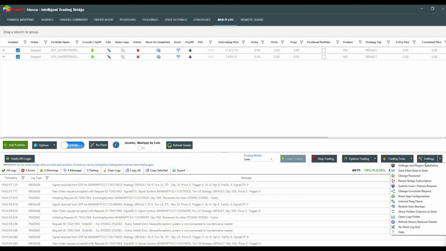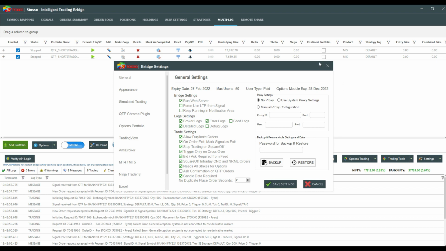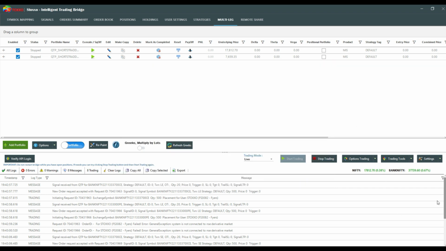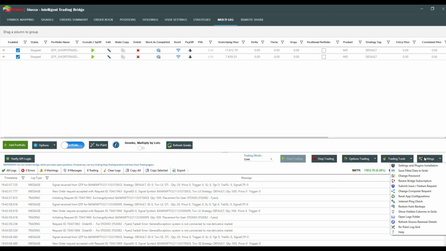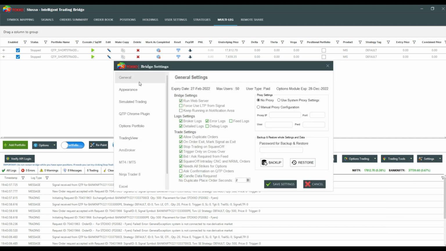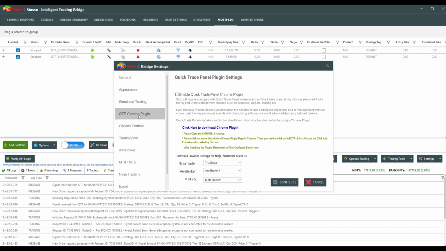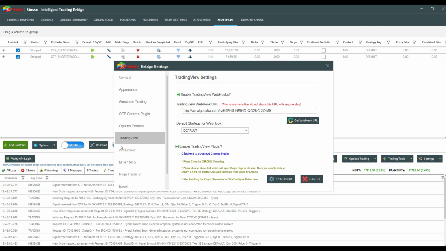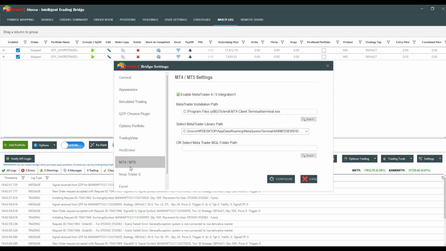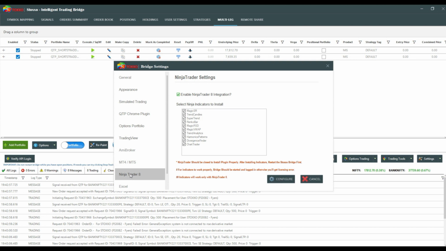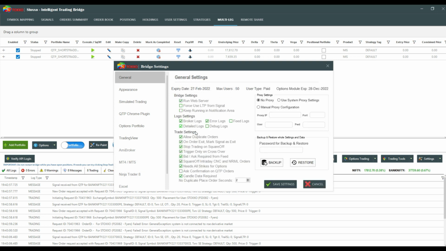So in case you wish to configure any setting in the bridge, click on settings and then plugins installation, and you will find all the areas and verticals. If it's installing the Google Chrome plugin, the TradingView webhooks, Amibroker integration, MT4 integration, everything is right there and fairly simple. So all these settings are there.